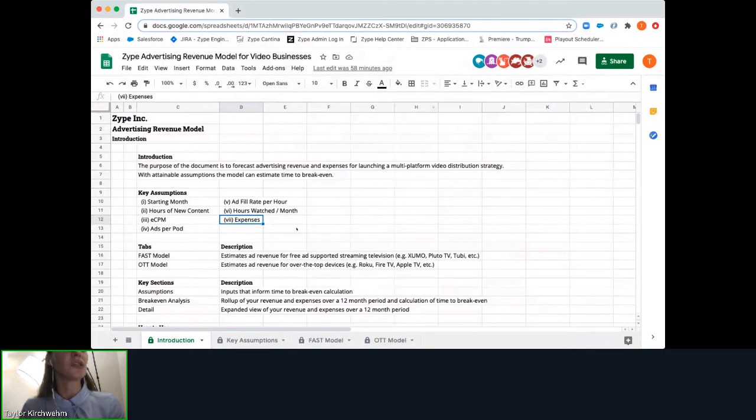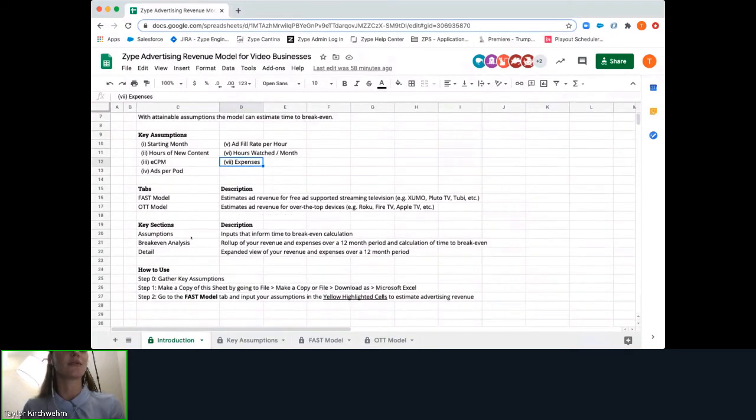And within each of these two tabs, you're going to have three key sections. You're going to have an assumptions section. This is where we'll do the inputs that inform that time to break even calculation. And then we'll have the break even analysis section. This is a roll up of revenue and expenses over a 12-month period, and it'll give you your calculation of time to break even. And then the last section is a more expanded view of your revenue and expenses over a 12-month period. So again, you can dig in a little more from the break-even analysis and really go line by line in terms of your expenses and revenue.